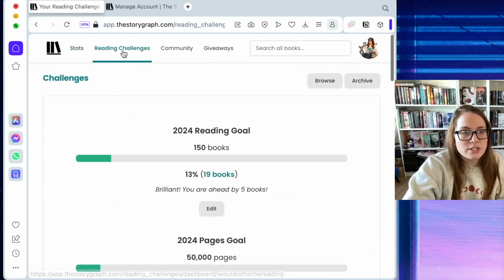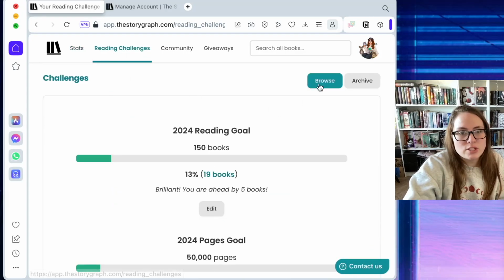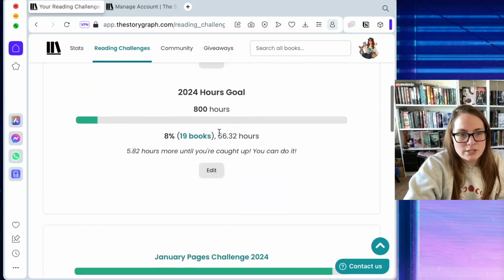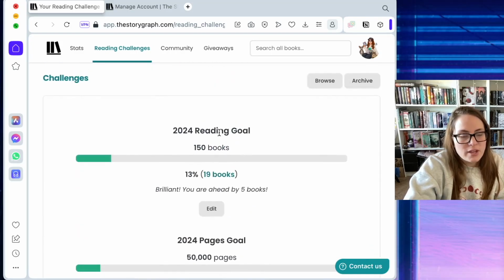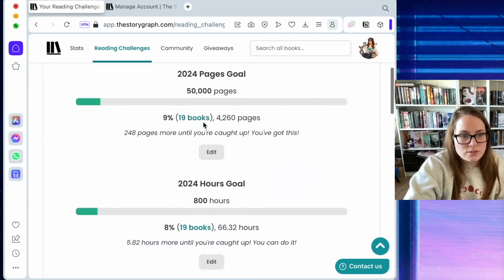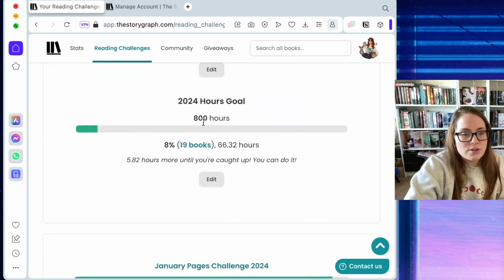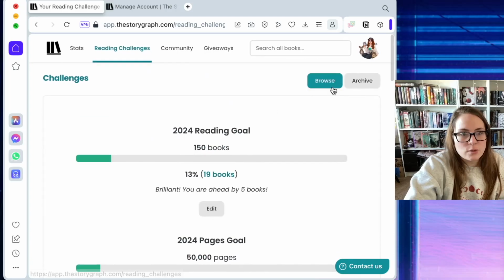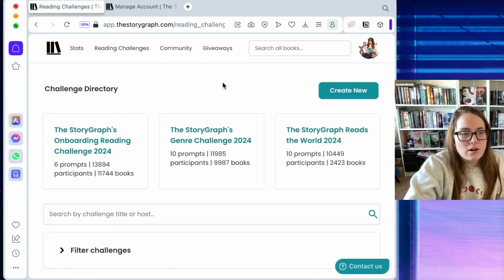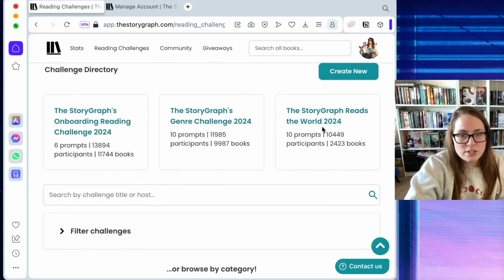Next, we're going to go into reading challenges. And so here, what you can do is you can actually browse, because when you first get started, you're only going to have these challenges, which are the challenges you create yourself. And that is your reading goal, your pages goal, and your hours goal. So then what you're going to want to do is you're going to want to browse. And there are all these different sections. Storygraph's challenges are going to be up first.